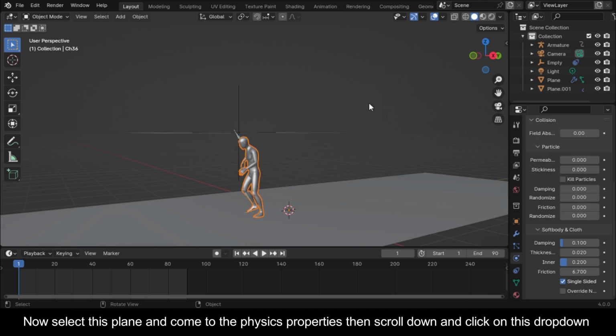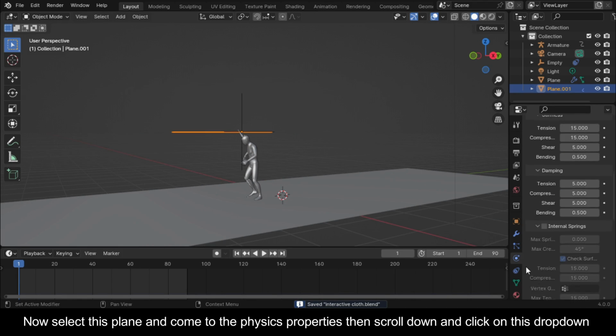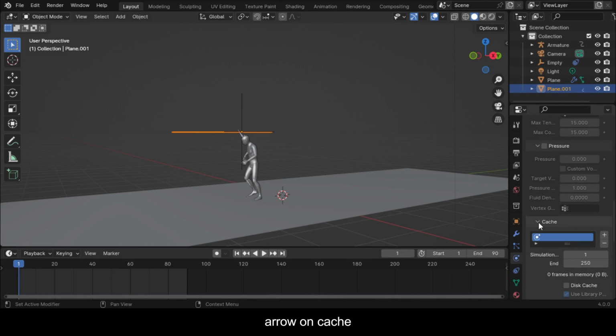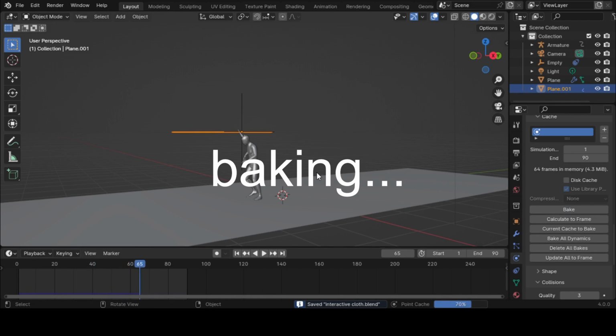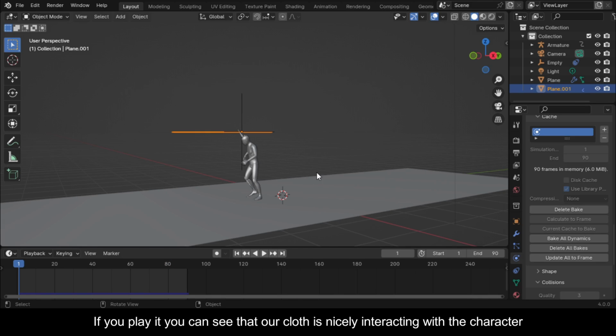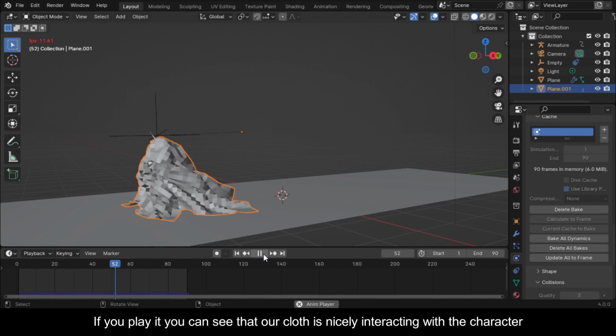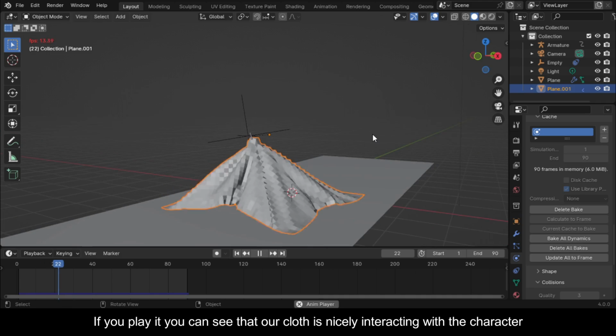Now select this plane and come to the Physics properties, then scroll down and click on this drop-down arrow on Cache. Click here to reduce the simulation end frame to 90. Now click on Bake to bake the simulation. If you play it, you can see that our cloth is nicely interacting with the character.